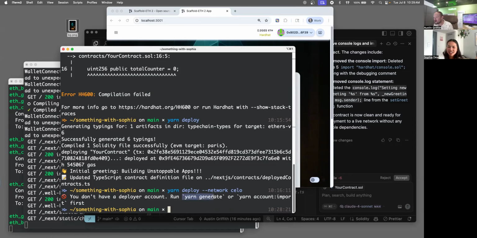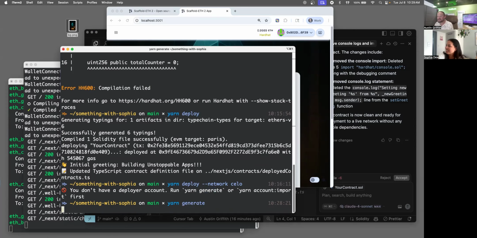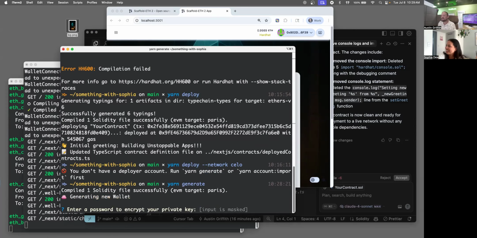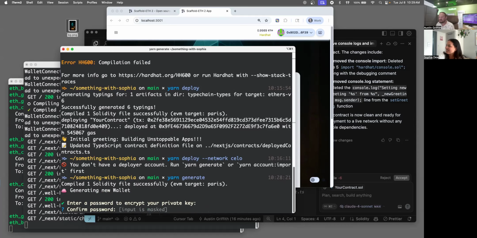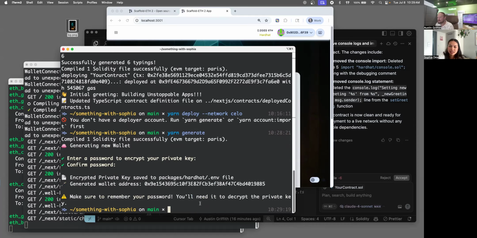While we're working on that, let's yarn generate. It looks like it's going to let us send to Celo, which I've never deployed a contract to. This will be a first time. Okay, so we're going to generate an account. We're going to give it a good password that is encrypted. Okay, now actually, it's this account.